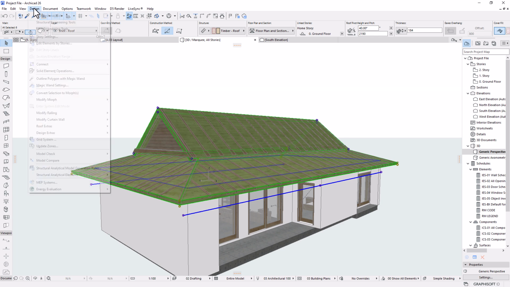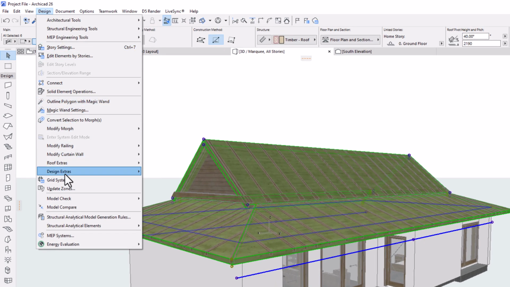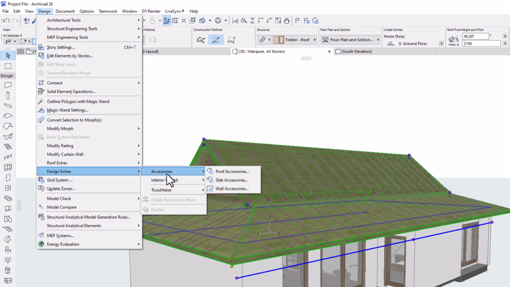If you go to the design menu and then go down to design extras and bring in accessories, note that in order for you to access this feature, you have to download and install the ArchiCAD Goodies for whatever version you are using. This is a free add-on, or a free plugin, from the GRAPHISOFT website. I'll put the link in the description in order for you to download and install that feature. It's very handy for detailing further the roof that we are trying to do here.